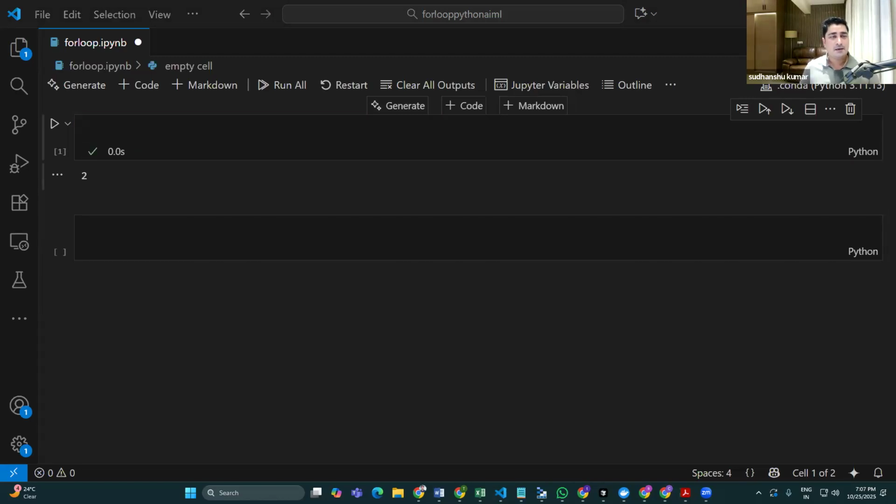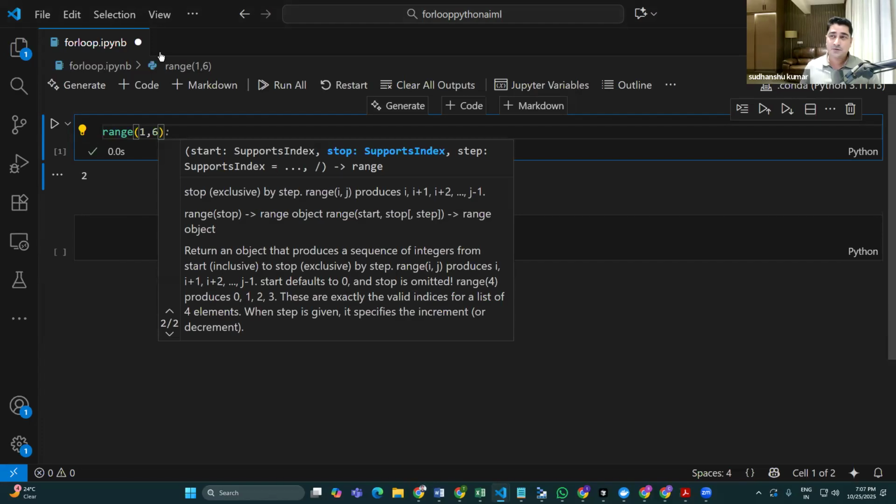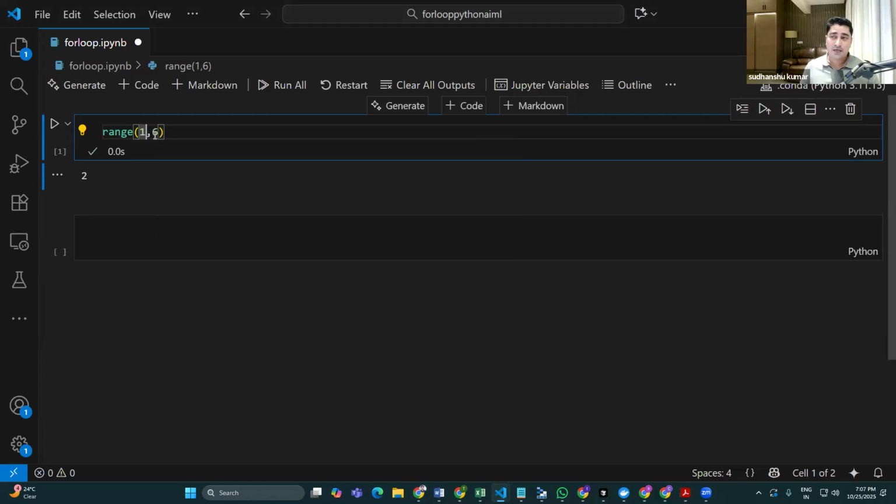So here, first of all, let's start with a very, very basic one. Let's suppose I have to print 1 to 5. How can we print it? We all know that we have the range function, and the range function is going to generate data. We can give a lower bound over here and an upper bound over here. It will start from the lower bound, go till the upper bound, and excluding the upper bound, it will produce data for me.